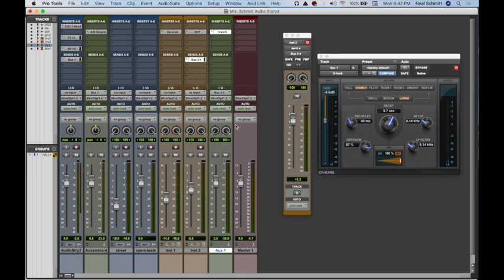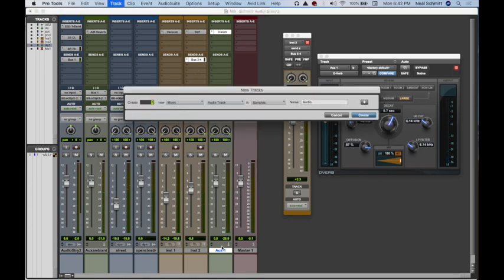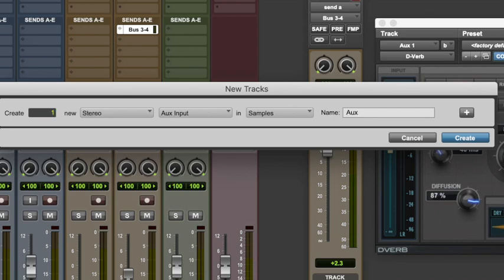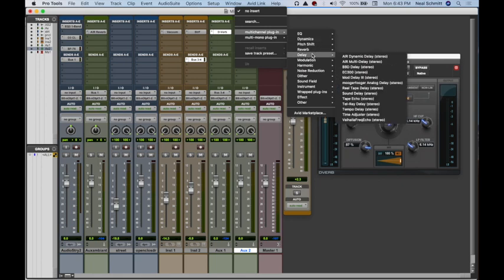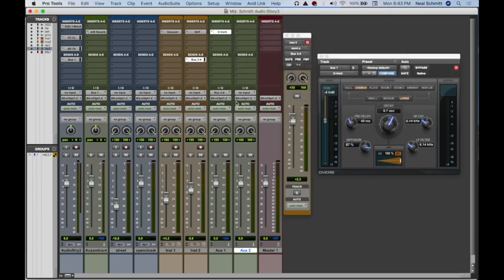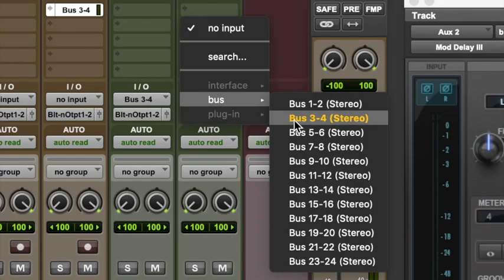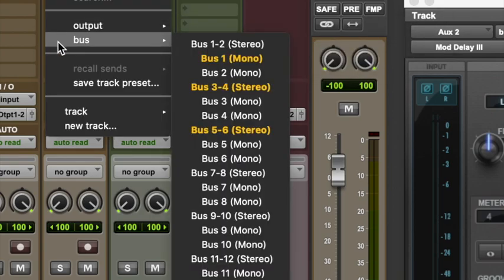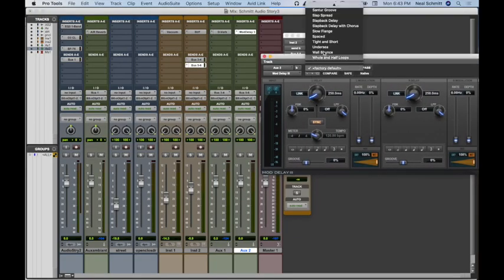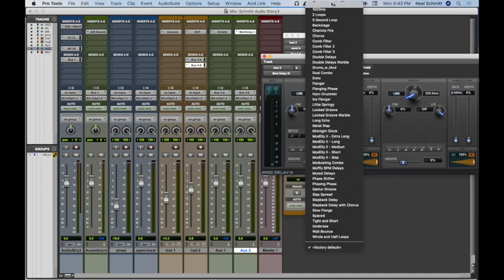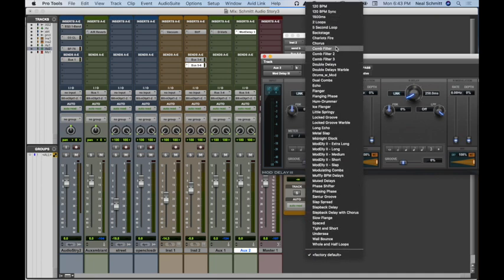Then, let's do one more. So if I'm going to make one more aux track. I love delay. So I'm going to make, again, I'm just going to use the, I'm not sure what else you have with. I'm going to just choose the mod delay, set my bus input, set my bus output, and got some different delays here. So I'm going to choose lots of different stuff here.